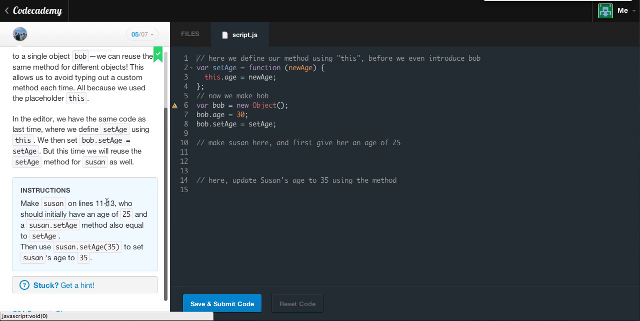The instructions are, make Susan on lines 11 through 13, who should initially have an age of 25, and a Susan.setAge method also equal to setAge. Then use Susan.setAge(35) to set Susan's age to 35. So they want us to create a new object named Susan. We're going to do it the same way that they made their Bob object. So we're going to say var Susan equals new Object.